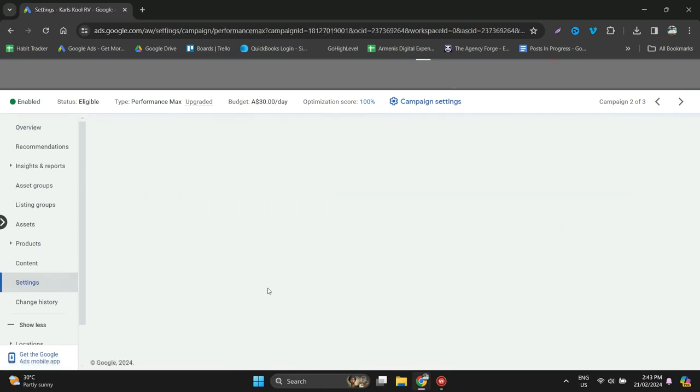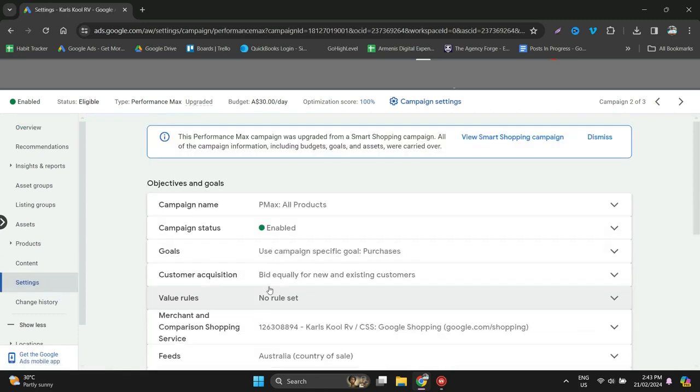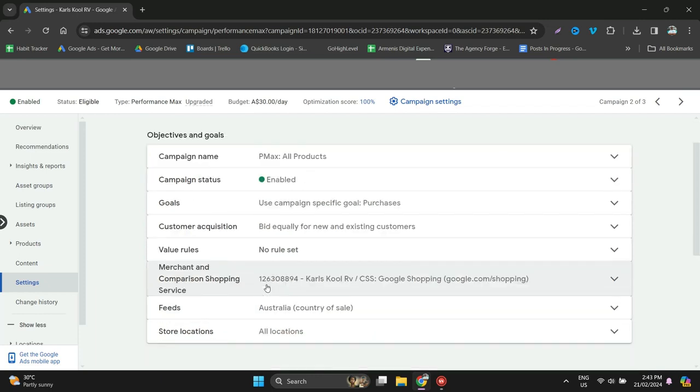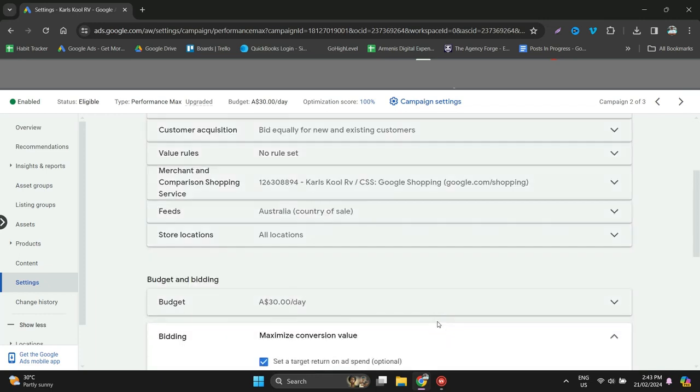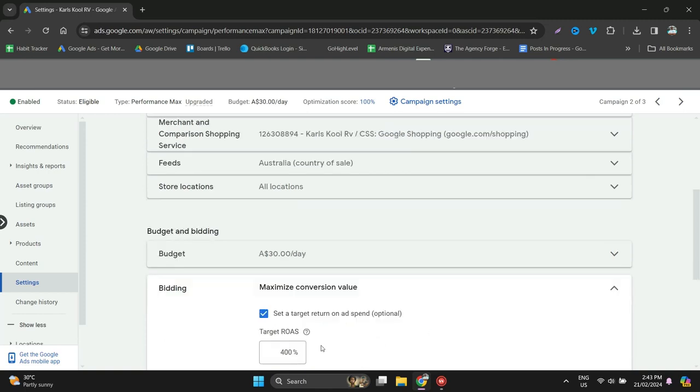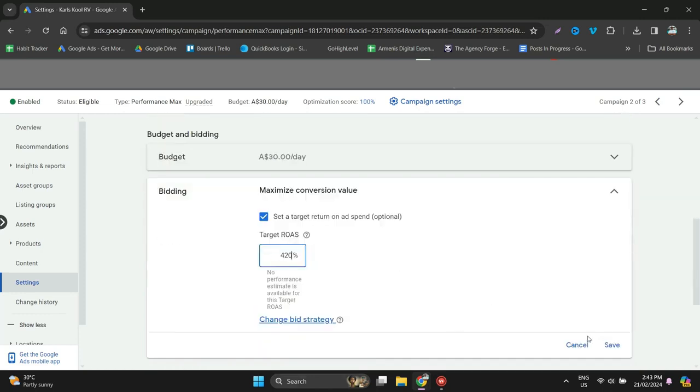We come in here and we set ourselves, if we don't have one, a target return on ad spend. Why are we doing this? We want to restrict Google and how much it's bidding on what it's bidding, right? So we don't want it to overbid on our own brand name. So if I'm at 400% on this campaign, maybe I'm gonna go to 450, but I'll do that slowly over time. I'm gonna go 420 for now.